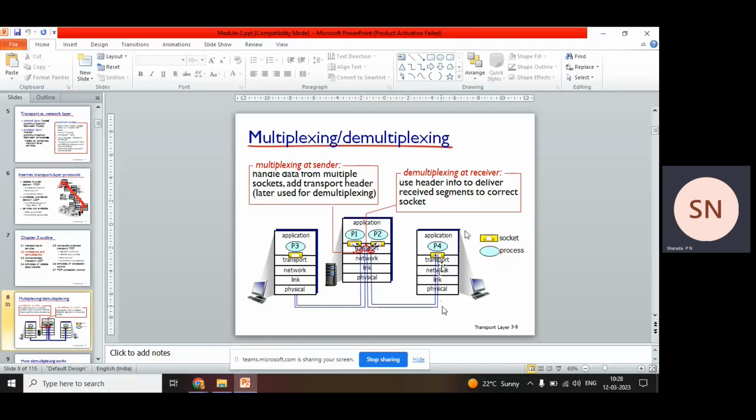The transport layer in the receiving host does not actually deliver the data directly to the process, but instead to an intermediate socket. Because at any given time there can be more than one socket in the receiving host, each socket has a unique identifier. So each transport layer segment has a set of fields to help the receiver deliver the data to the appropriate process socket.